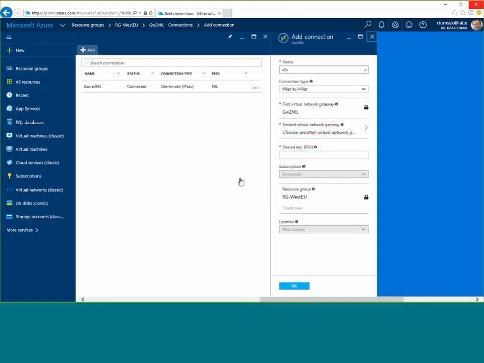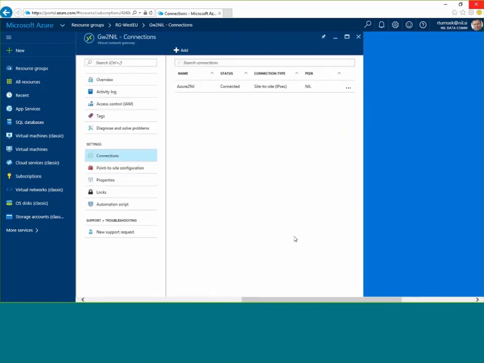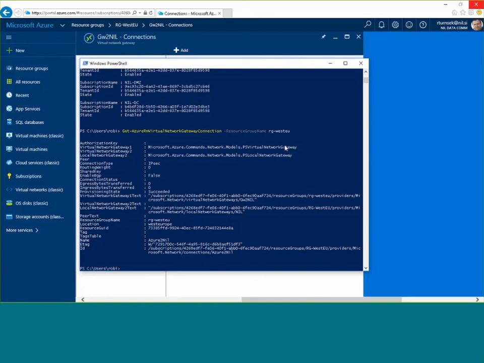Okay, so discard it. The next part I want to show is a little bit more in PowerShell. So let's use PowerShell again.